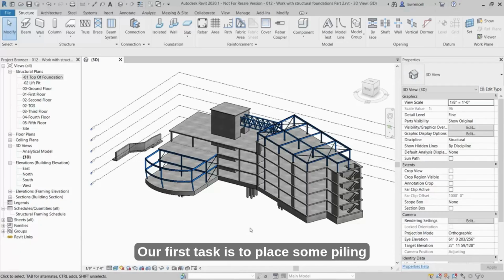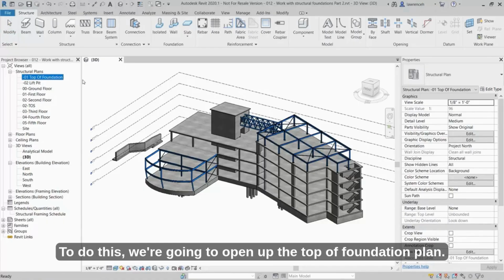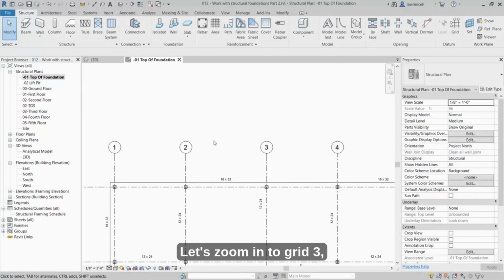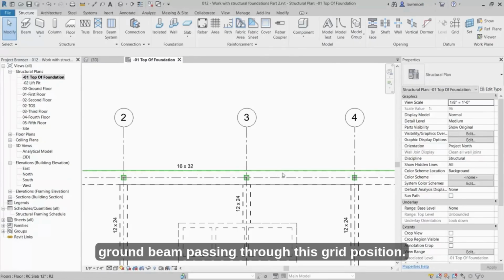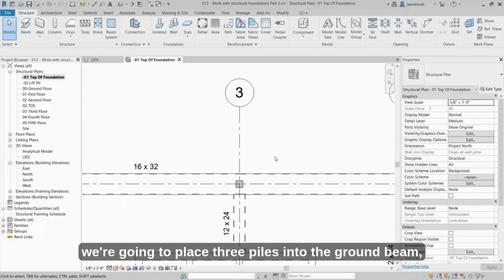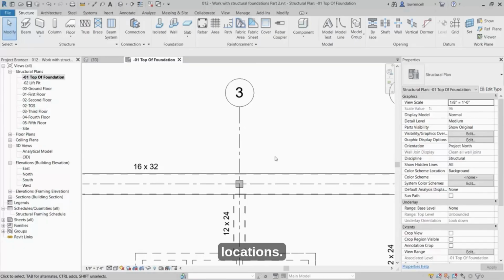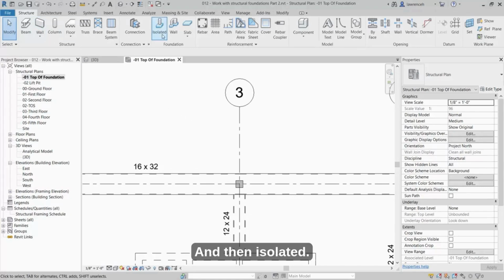Our first task is to place some piling along a ground beam. To do this, we're going to open up the top of Foundation Plan. Let's zoom in to Grid 3. And you'll notice on Grid 3, we have this ground beam passing through this grid position. Here, we're going to place 3 piles into the ground beam and then group those piles together and copy them to other locations. So let's begin by clicking the Structure ribbon and then Isolated.